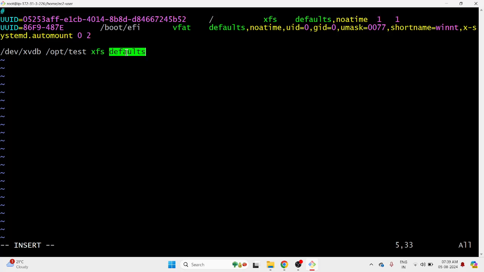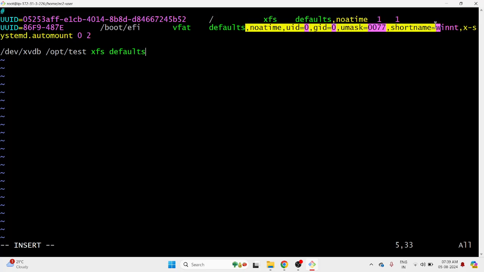The fourth field, defaults. These are associated to the file system. Here they are using something like UID, GID 0, some short mask name, but just for our testing purpose, keep it defaults only. Don't change anything until you know about the disk completely. Okay, let's keep it like that. And the last, these are the fields. Yeah, fifth field, sixth field, 0 0.